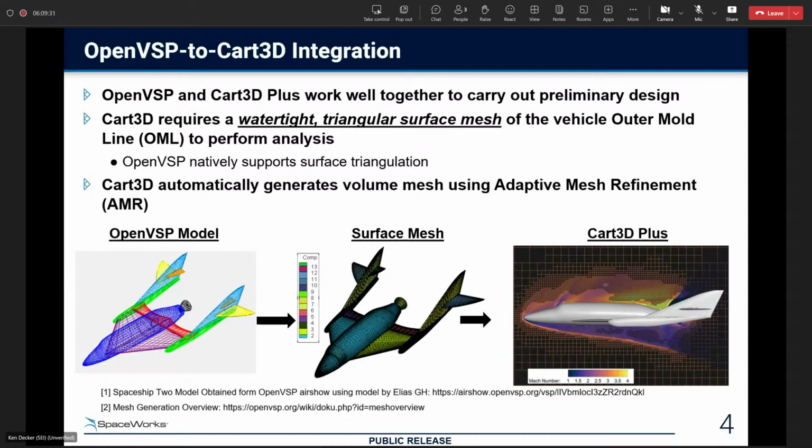OpenVSP and Cart3D work really well together, particularly for conceptual and preliminary level design. This is primarily due to the lower computational cost of the inviscid CFD solver versus some viscous solvers, and our added-on viscous corrections maintain that low computational cost while building out the data set a bit.